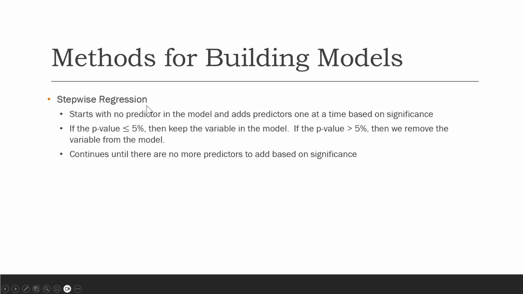Stepwise regression starts with no predictor in the model or in the equation, and it step by step adds predictors one at a time based off of significance, right? So it'll try adding a predictor to a null model, or a model that doesn't have any predictors. And if the p-value is less than or equal to 5%, or alpha 0.05, then we'll keep the variable in that model. But if that p-value is greater than that 5%, we'll remove it and then try to add another predictor. And we'll continue this process until there are no more predictors to add based off of significance. That is called stepwise regression.